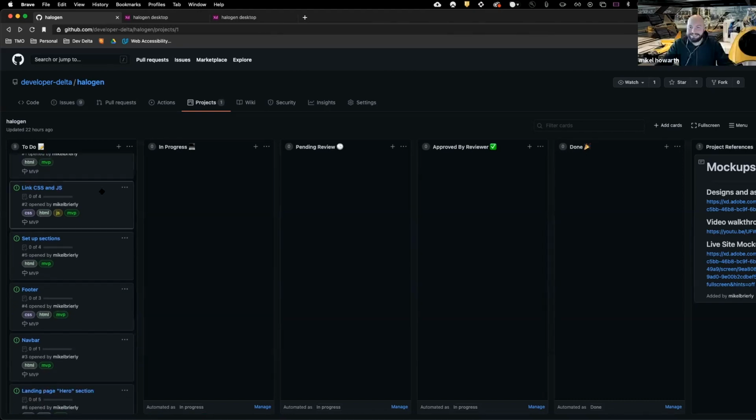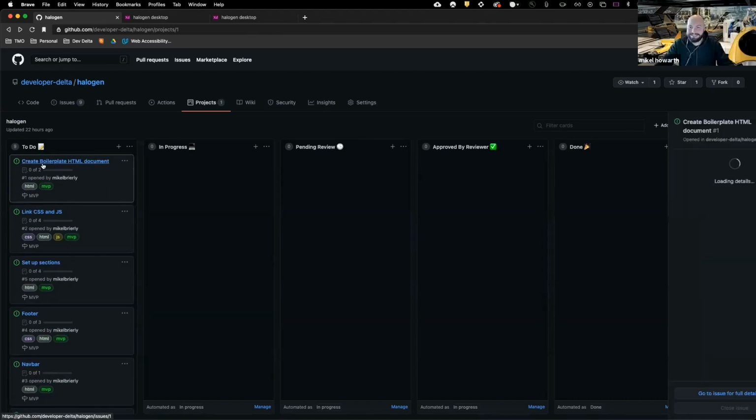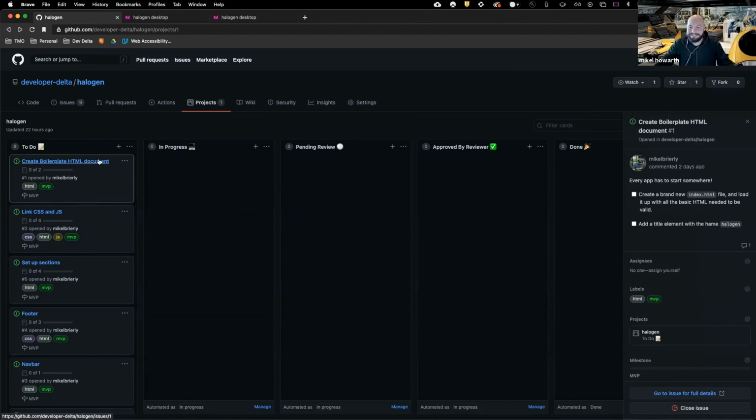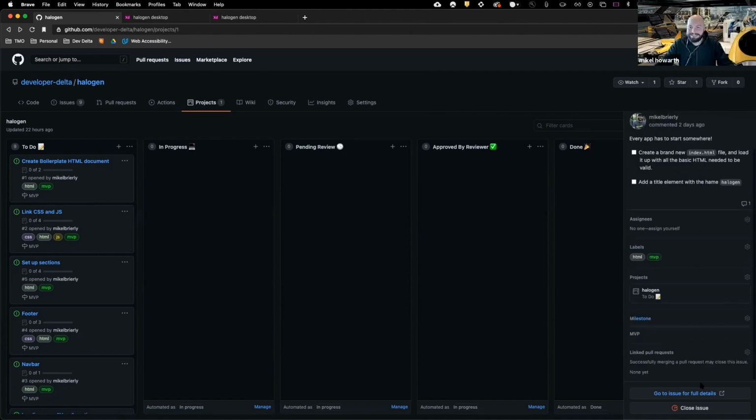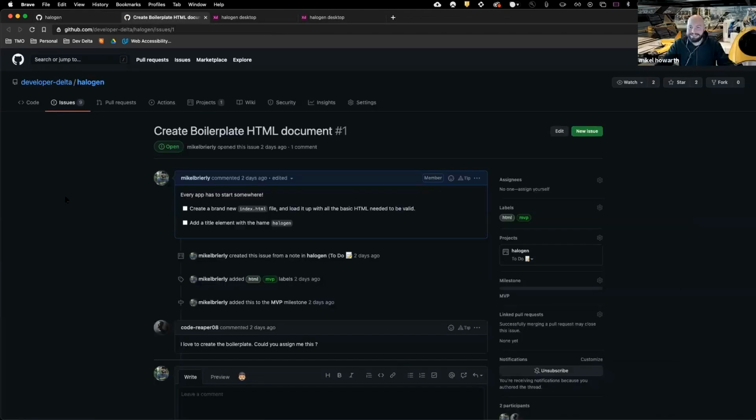So we're going to take a task, and we're going to start with this one, create boilerplate HTML document. We're going to click on it. Over here, you'll see a little detail window pop open. You can actually click on go to issue for full details, and if you click on this, it'll open up a new window that will give you some more detail.